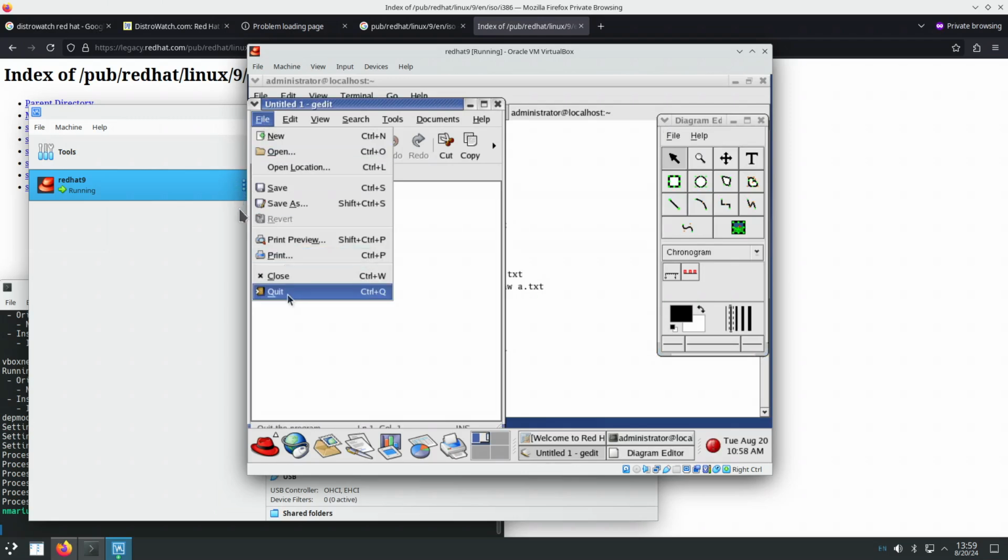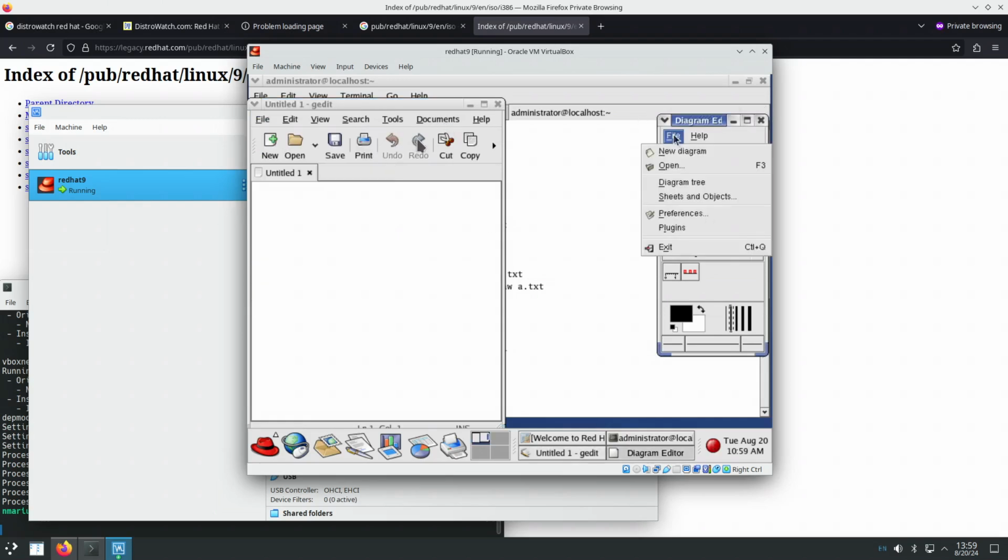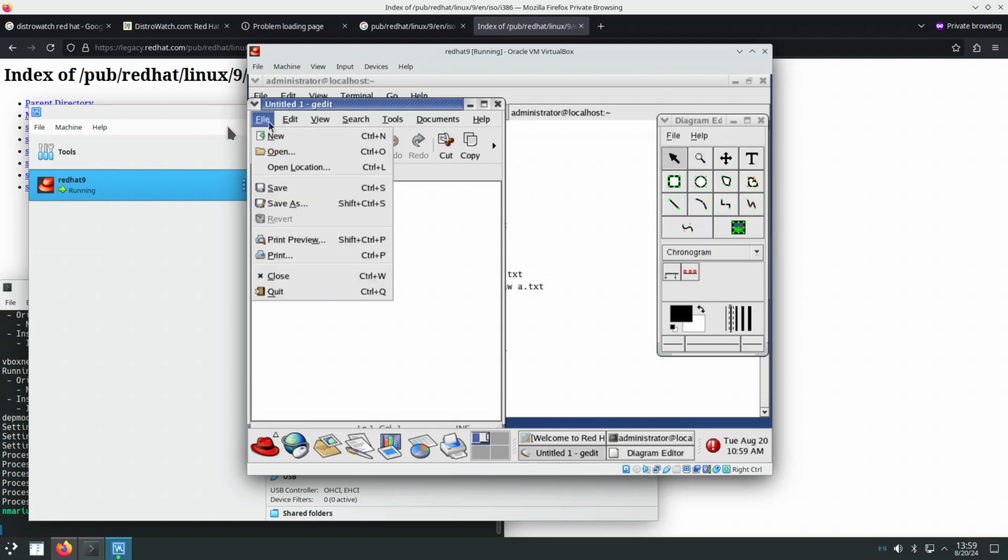In here, the quit button is a door with a chevron, whereas in here, exit is a door with an arrow, and a new file icon from the year 2000. Whereas this is with a plus sign.